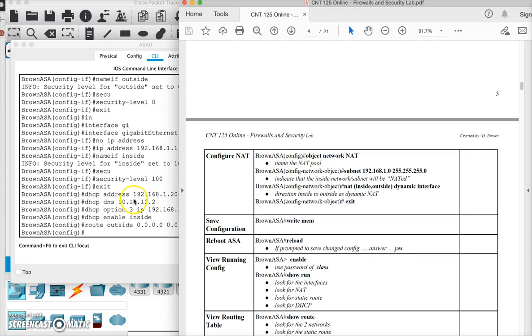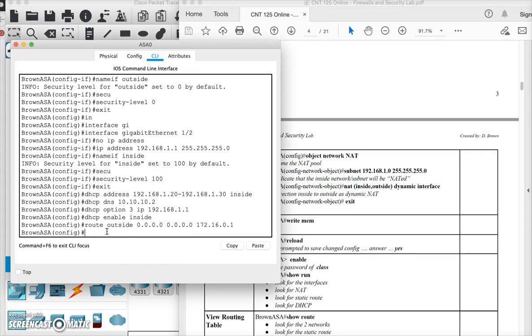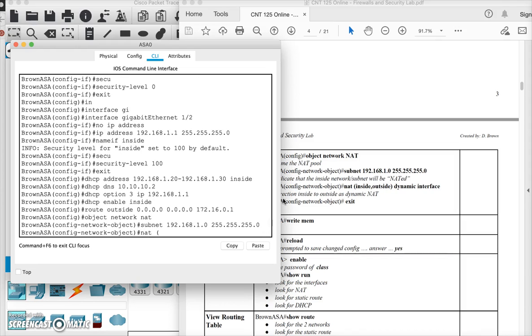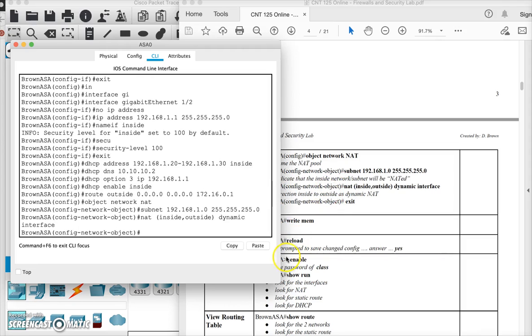All right, we will do NAT now so that this will perform NAT for the devices inside to go outside. So object network NAT. And we want to do subnet on this, 192.168.1.0, with the subnet mask. NAT, we're going to say do inside to outside. So NAT, the address is on the inside to outside. We'll do dynamic interface. So we're going to use dynamic NAT is what it amounts to.